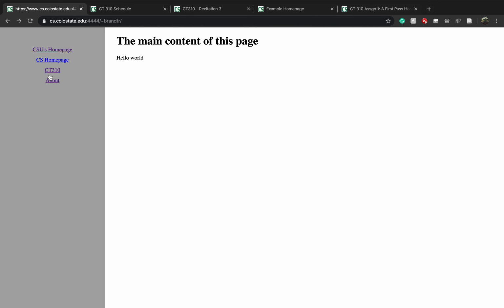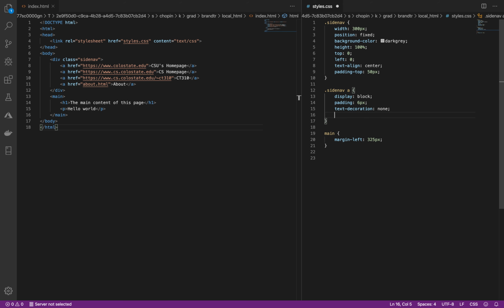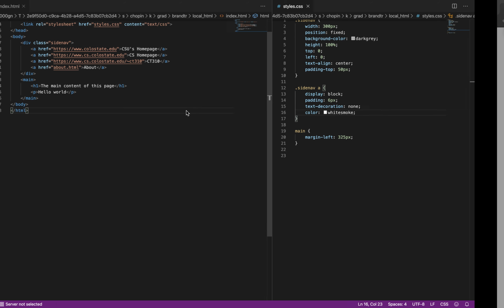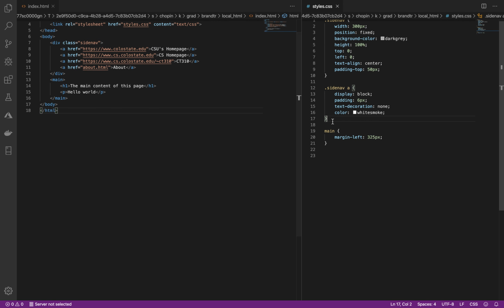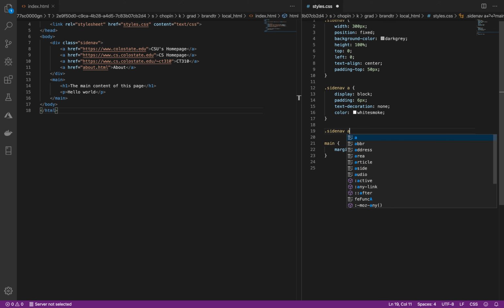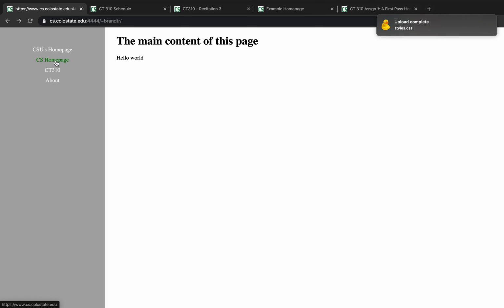Now remember I said I don't really like this default styling, so what I'm going to do is remove the text decoration, make it none, and I'm going to make the color of these white smoke. So now these navs are all going to be white and have no underlines. Yeah, there we go. And another thing is, it's kind of hard to tell that we're over a link, so what I'm going to do is do side nav, select all links, and then if you're hovering over them using the :hover property, I want their color to change. So let's make that into a green color, just so you can see it. Now if we reload this, we can see that they go green when you highlight them, which is kind of cool.